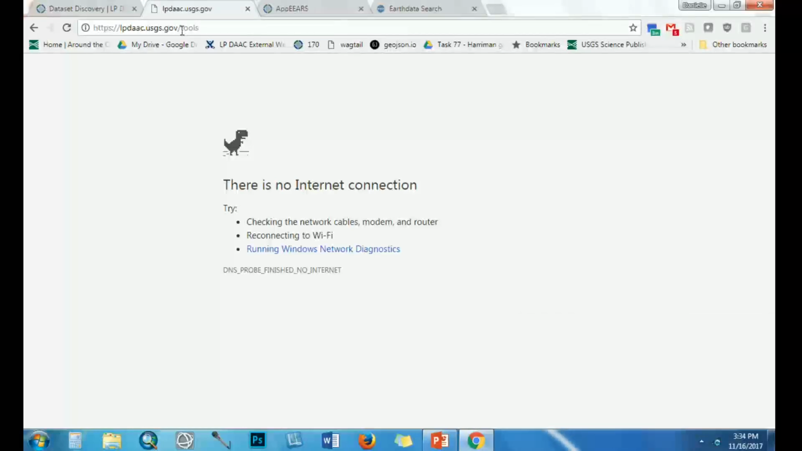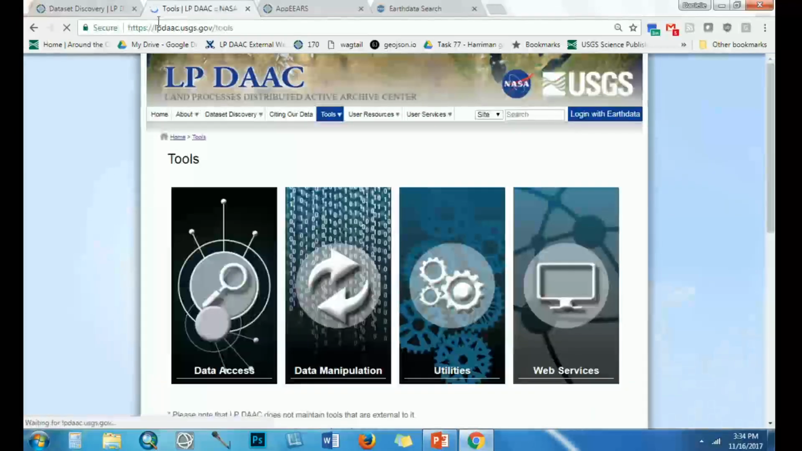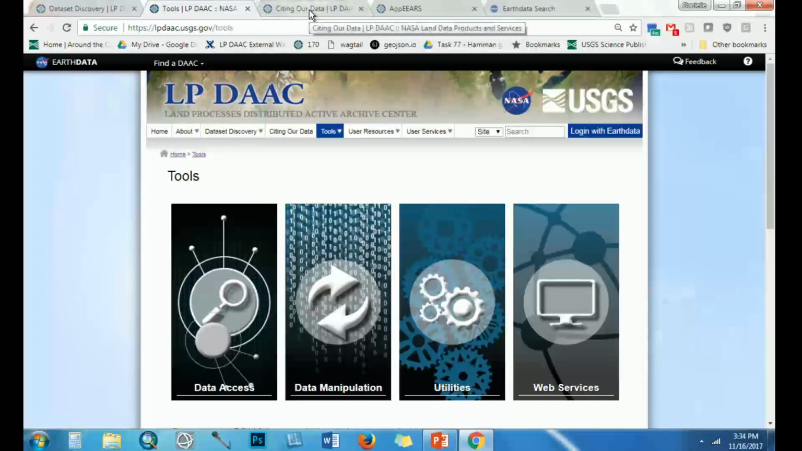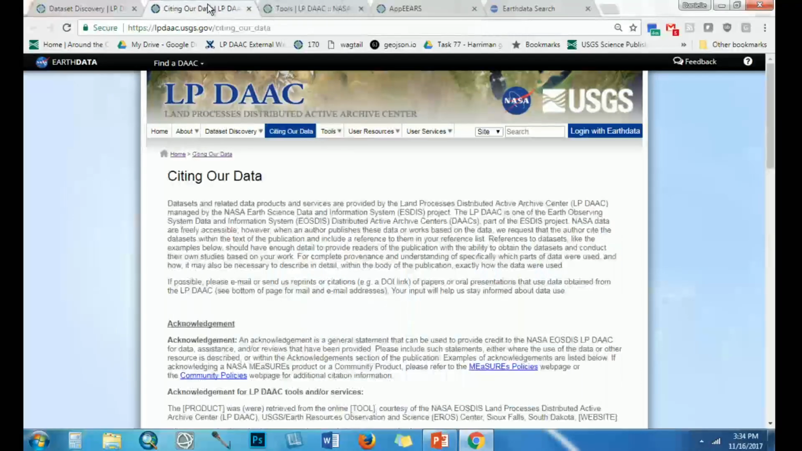Do you have any questions in the meantime? Yeah, sure. So it says, the login in the upper right-hand corner says log in with Earthdata. Yes. And I recently renewed a credential, and can you say anything about that?